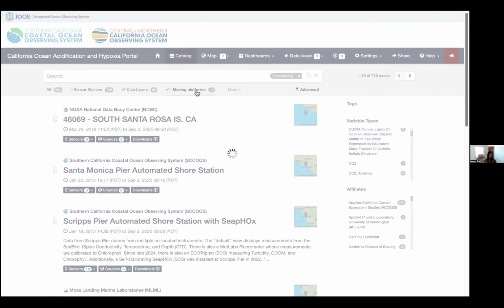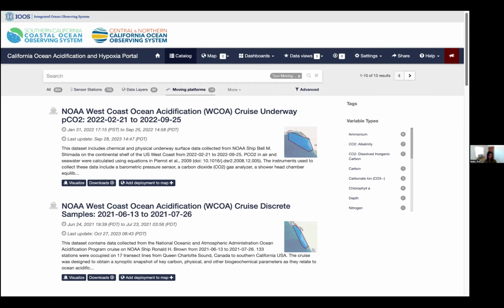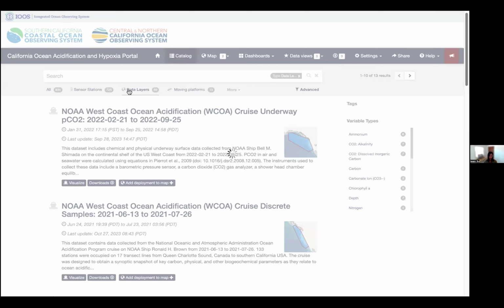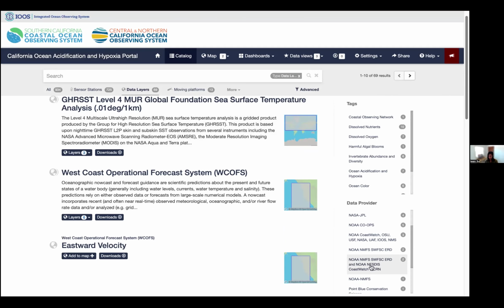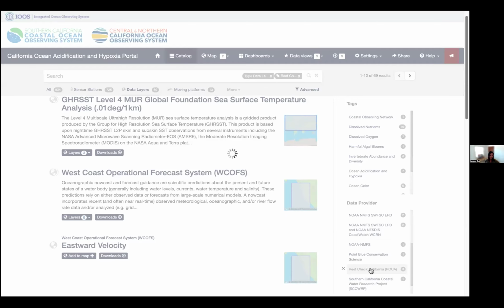Moving platforms, on the other hand, are typically data collected on a trajectory, such as gliders and cruises. Then you've got the data layers, which are everything else, including models, satellite, and compiled data from long-term ecological or cruise-based monitoring programs. If you are looking for data from a specific data provider, you can scroll through the list on the right over here to see what is available. So clicking on one of these applies that filter to the search. But you can always reset your search by clearing the filters at the top.